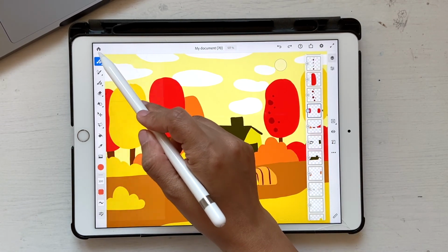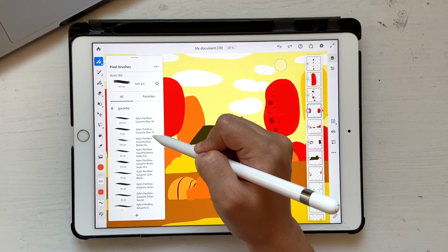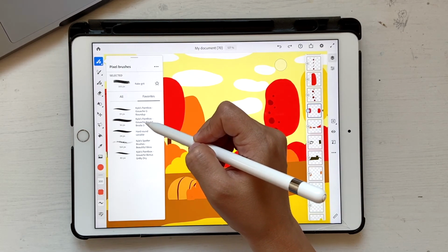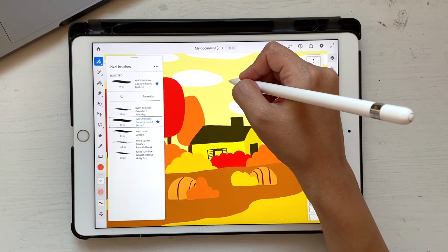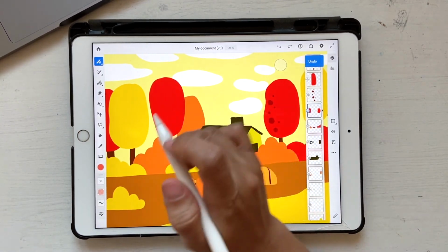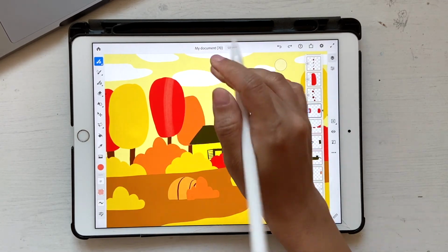Okay, so let me go ahead and go back to gouache brushes. And in here, I'm going to choose the one which says Paintbox Gouache Round Bristle 3. This is what I want. And let me just look at the size. This is too tiny. So what I'm going to do is increase the size a little bit. That looks good to me.